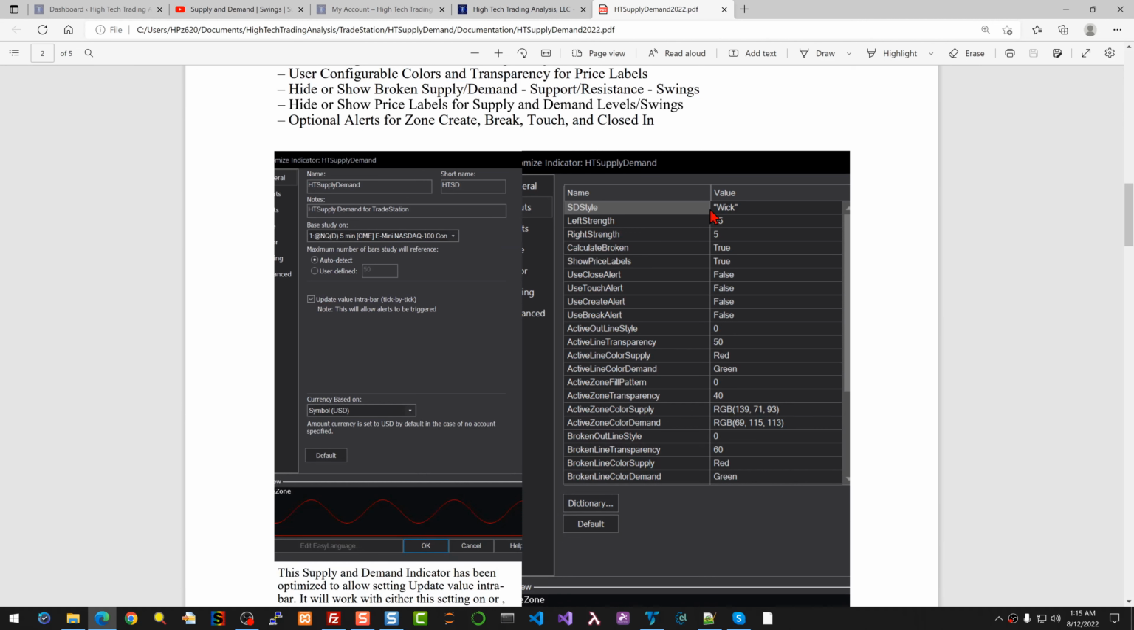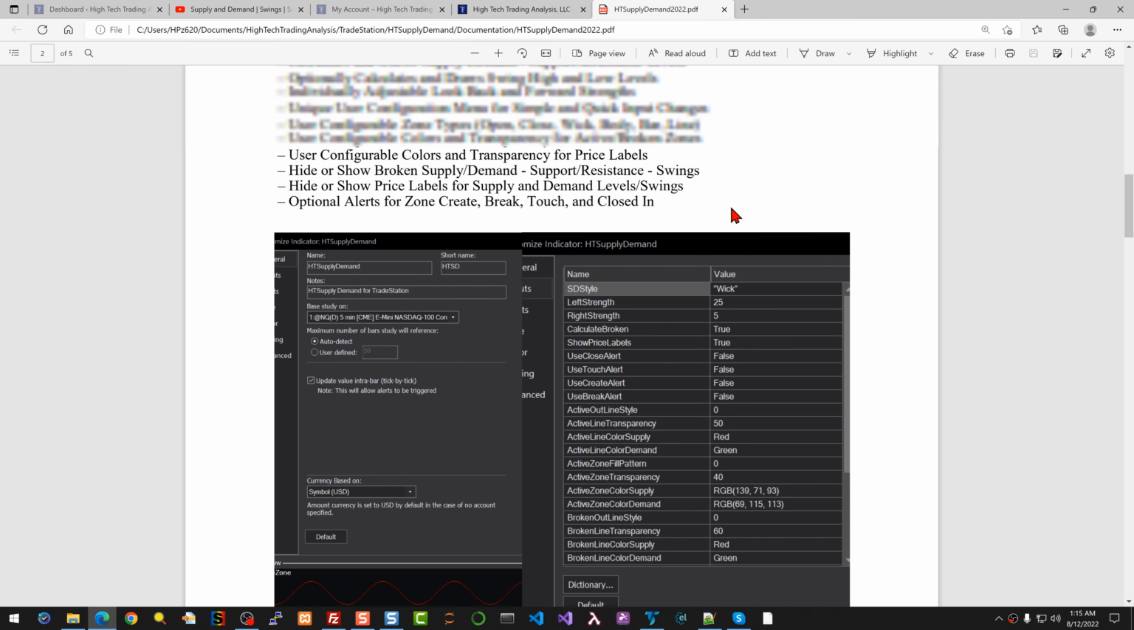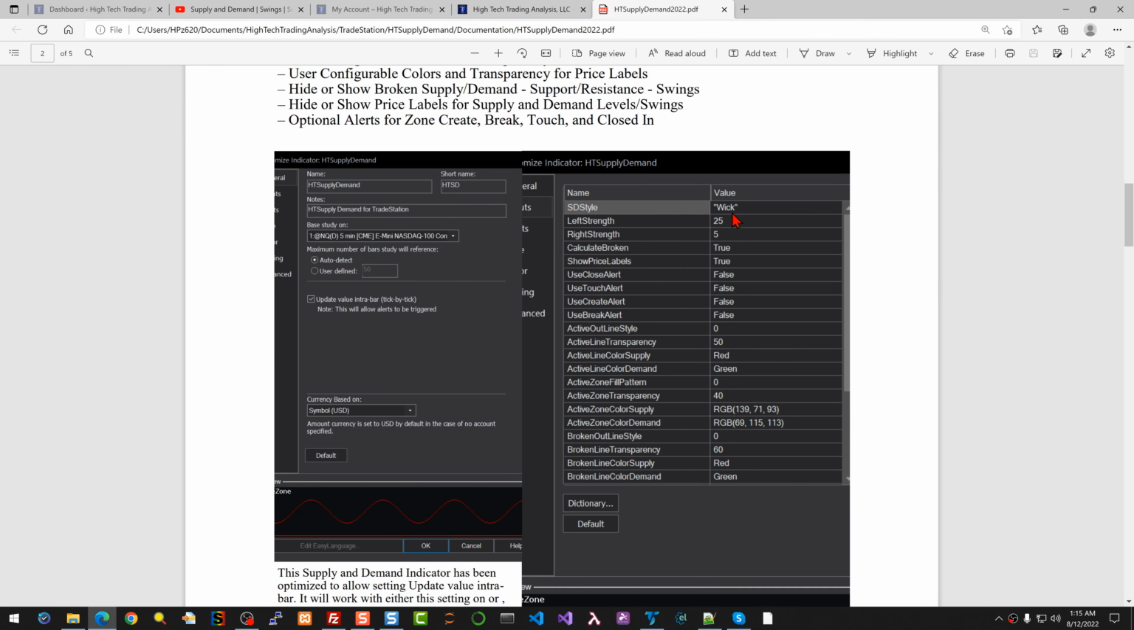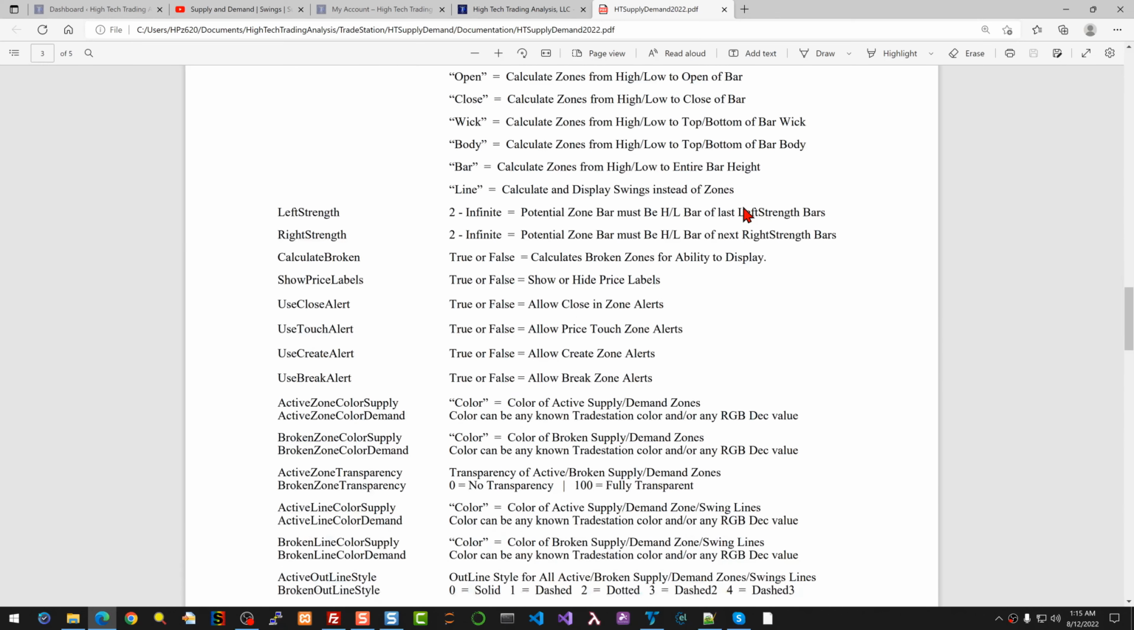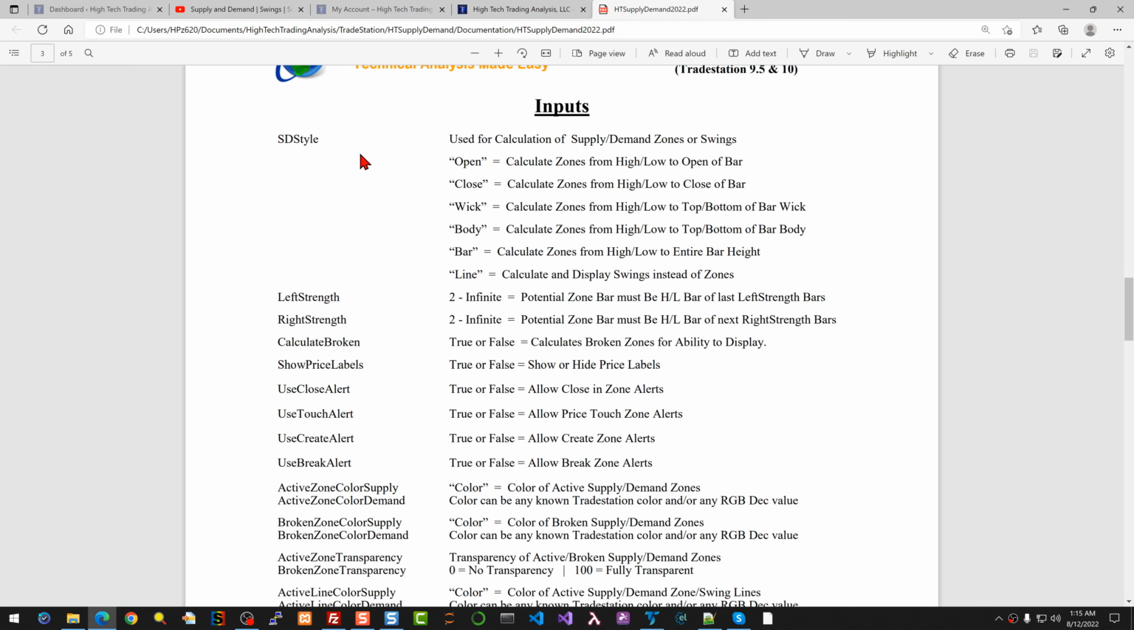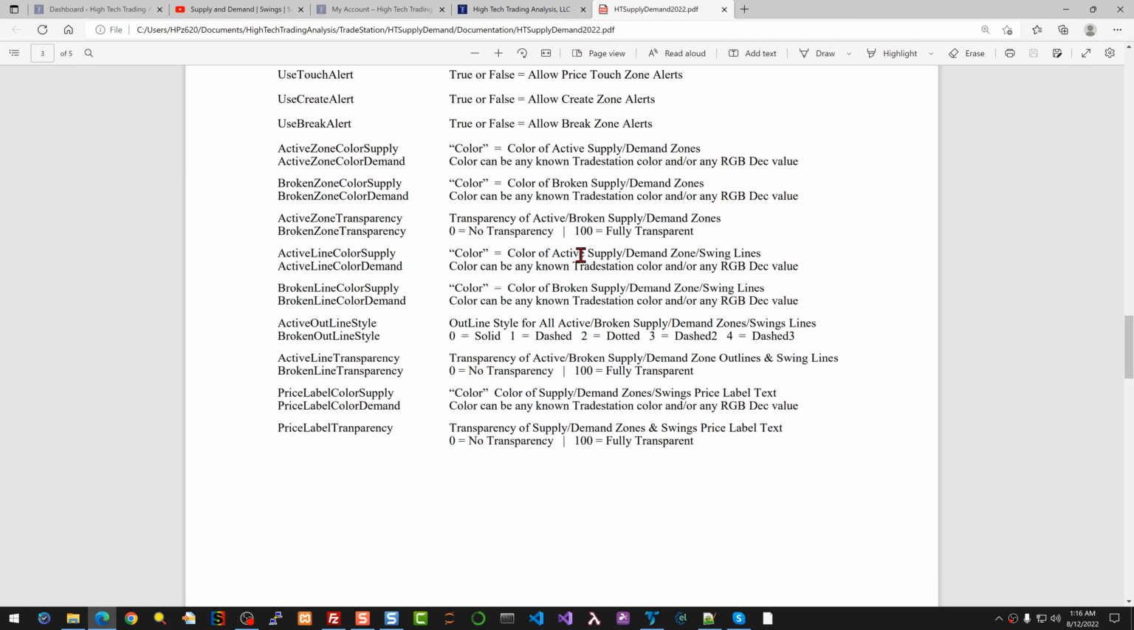So as you can see, we've got pictures here of what we just looked at, right? We've got our styles, and we said that in this style, we've got wick, body. Well, if I scroll down just a little further to the next page, there's a detailed explanation of what those mean. And then all of our settings per se are going to be outlined here.